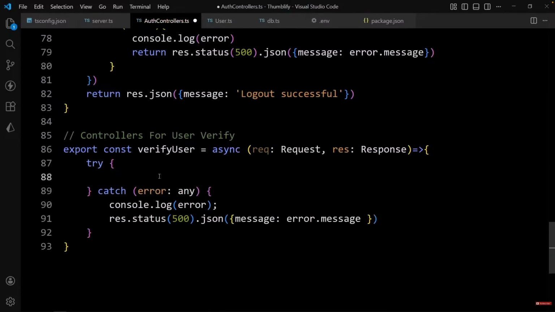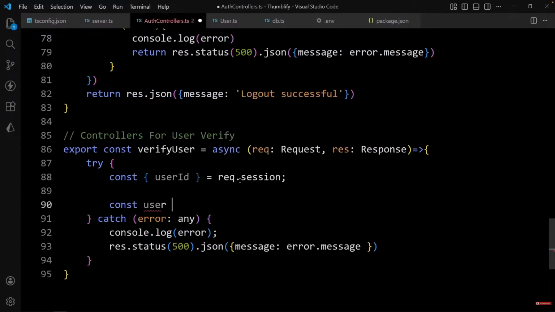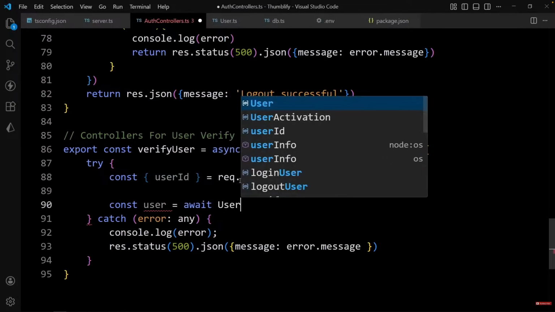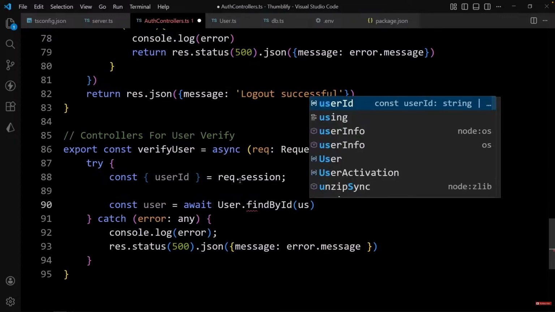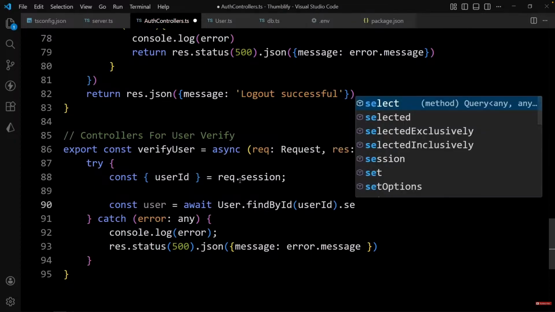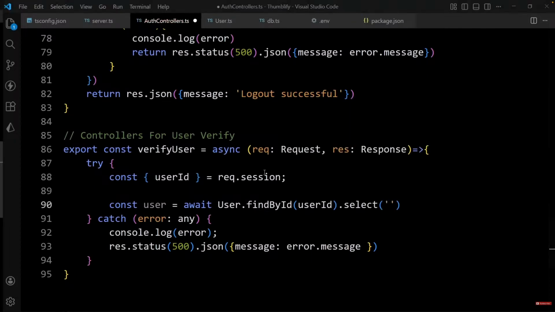Now come to the try block. In this try block, we will get the user ID from request.session. So let's add const curly braces userId equal to request.session. Correct? And after that we'll add const user equal to await. Then we'll add the user model. Then we'll add .findById and provide this userId. Correct? After that we'll add .select, and here in this select we'll add -password. So we'll get the user data here, and from this one the password property will be removed.